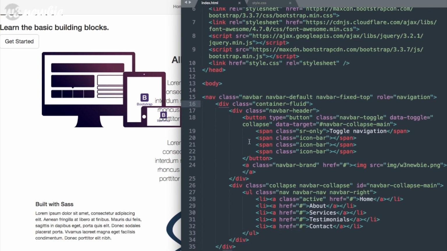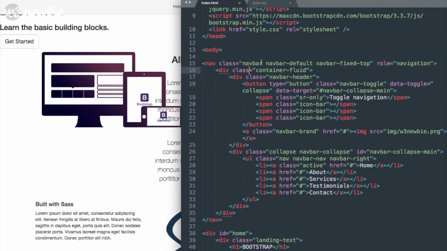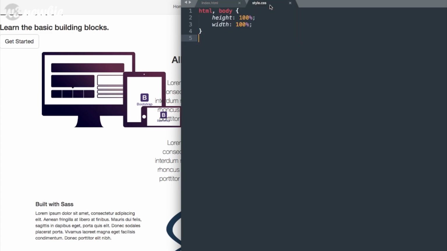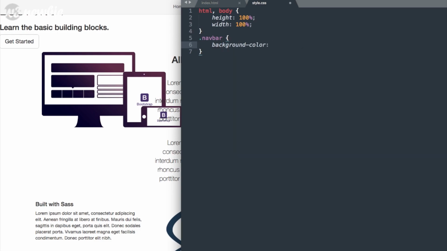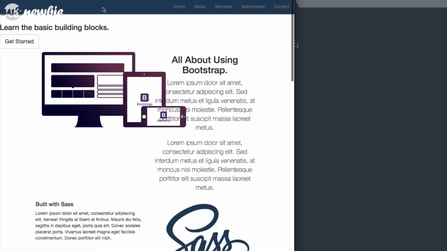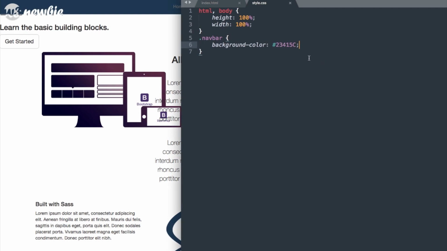So the next thing that we'll style will be our navigation. So we're going to reference that with Navbar, and that's a class, so we'll want to start with a period. So period Navbar rather than a pound sign for IDs. And then let's give it its background color. So this is the sort of dark blue hex value 23415C. And then if we come over and refresh, now we have the start of our navigation styling.